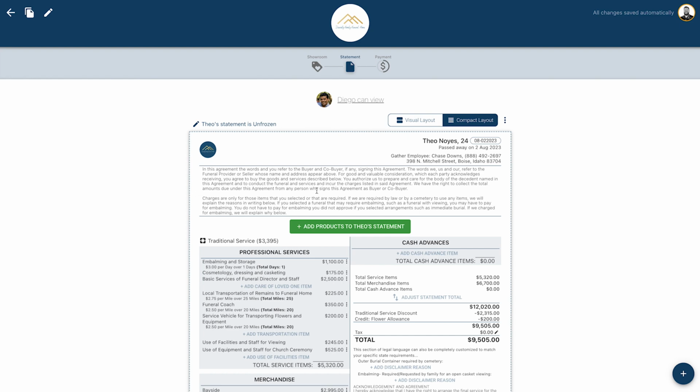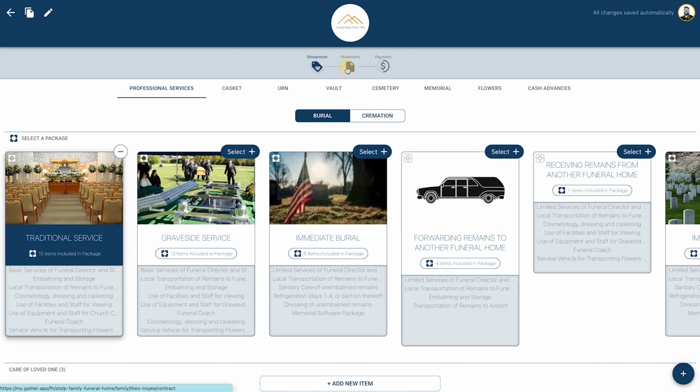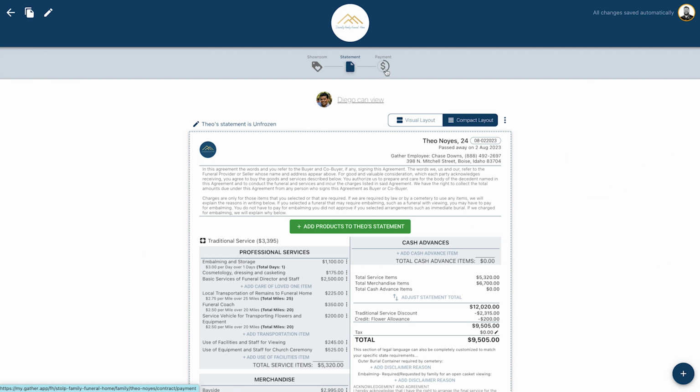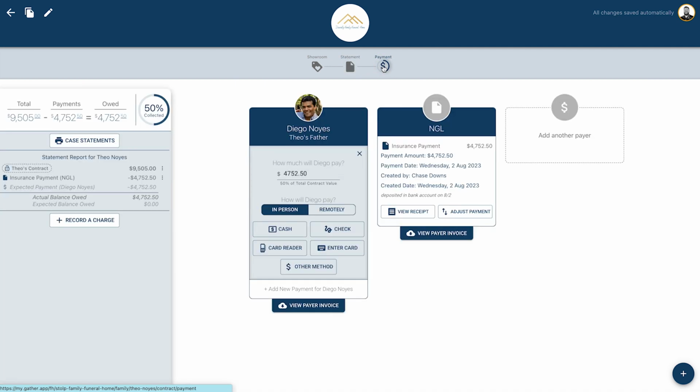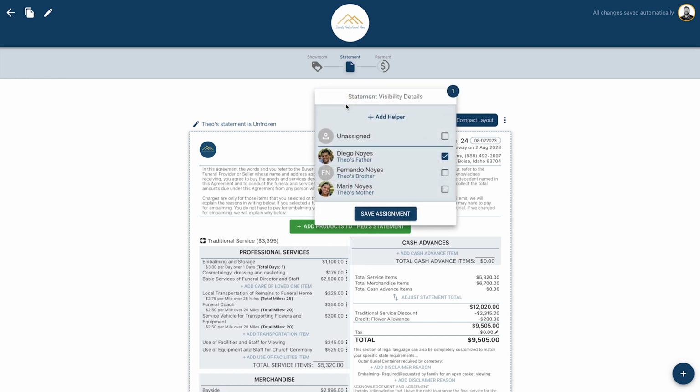In the top center, there are icons to navigate to your Gather showroom, your current location on the Gather statement, and your payments page for that specific case. Below your icons, you again have the Who Can View statement, where you can give your family helpers assigned to this task access to view their loved one's statement in the Gather showroom. For example, Diego has been assigned to view this statement.